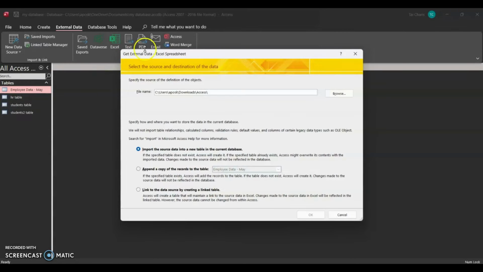If I choose the Excel option, I already demonstrated what happens with the first option. The first option is importing the source data into a new table in the current database. The next option is appending the data to a table that already exists in your database. So what I'm saying is this: if I have a table... let me cancel this for now.